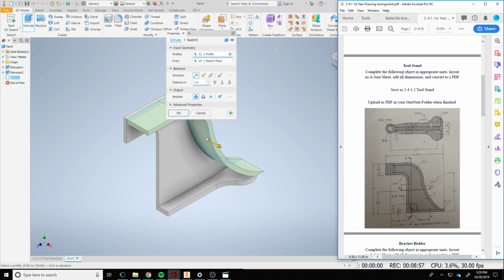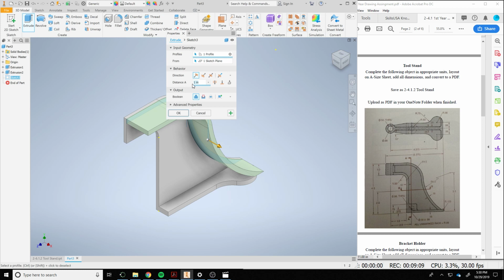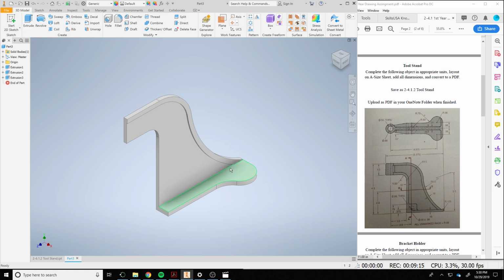What we're going to do is find the difference between 0.31 and 0.25. That's 0.06, and we're going to divide that by 2, which gives us 0.03. So that is what we are going to be extruding by. So 0.03 is our distance, and yeah, I know it looks really thin, and that's fine. If we look at our original drawing, it is thin, and that's it.